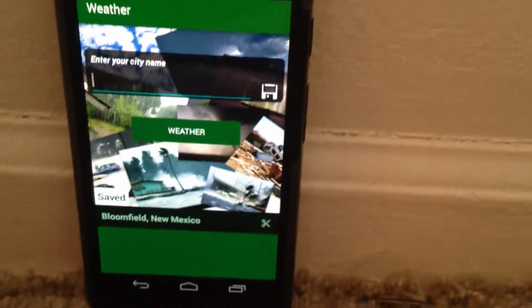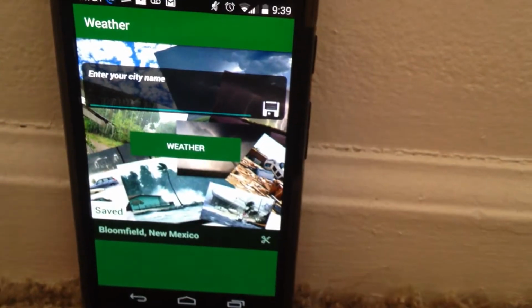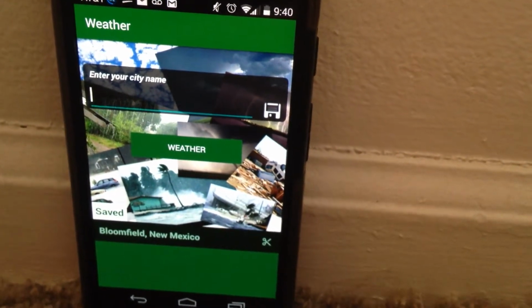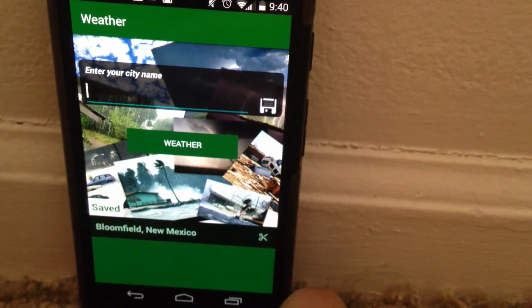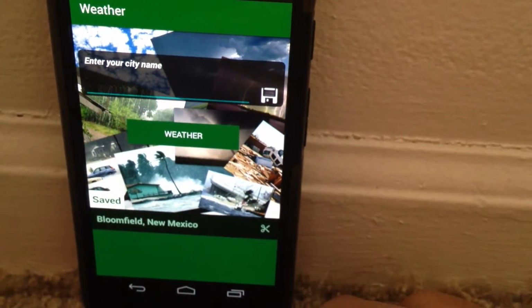So yeah, that's the main thing that I have done now, and soon I will be completing the hourly forecast and uploading this app on the Google Play Store for the users to use.